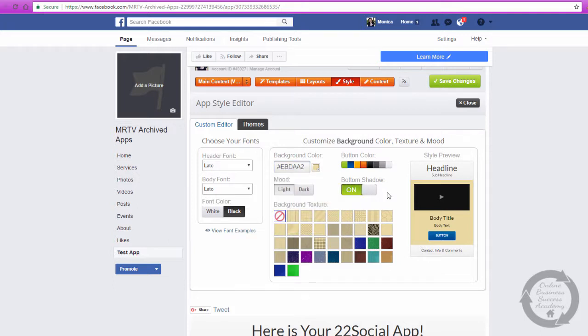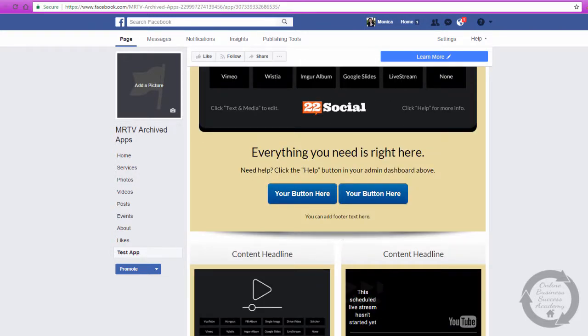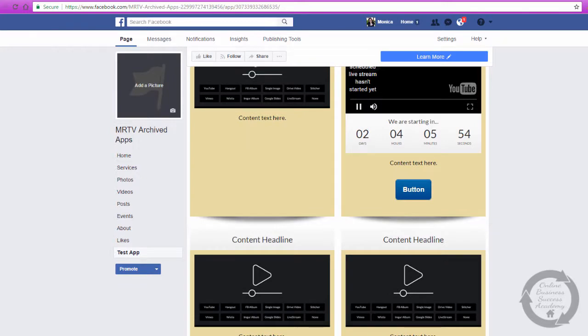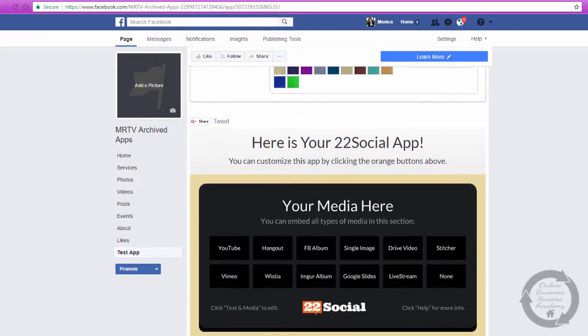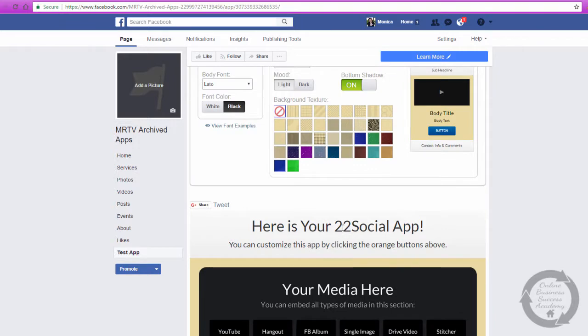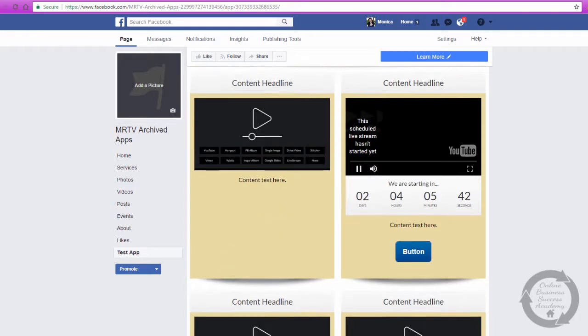I can turn shadowing on and off, which this is what shadowing is, this little shadow under each section. See, you could do that. I mean, there's different things. And so this is on a light mode. There's light mode and dark mode, which means this section at the top is like a white. And so are all of your timers and things like that.